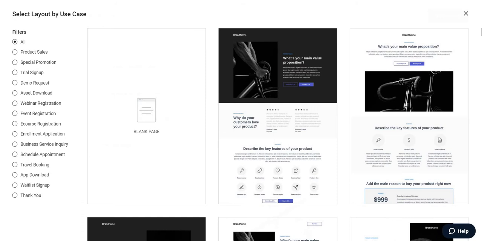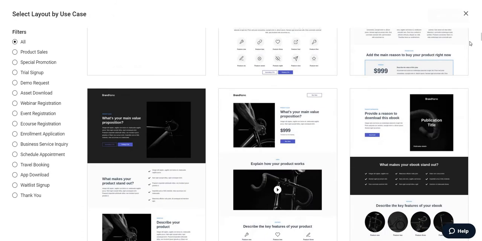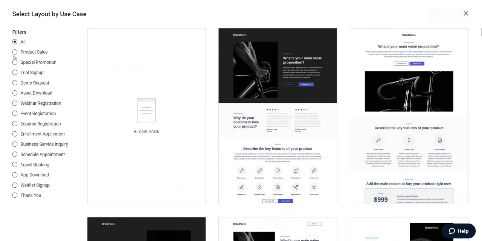And of course, you have all the different templates. This is also going to be helpful because you can see what they specifically look like. And let's go over here. We can actually filter them based upon product sales, special promo, trial signup, demo request, asset download, webinar registration, event registration, and a bunch more, which I'm not going to name off because you can see them right there.